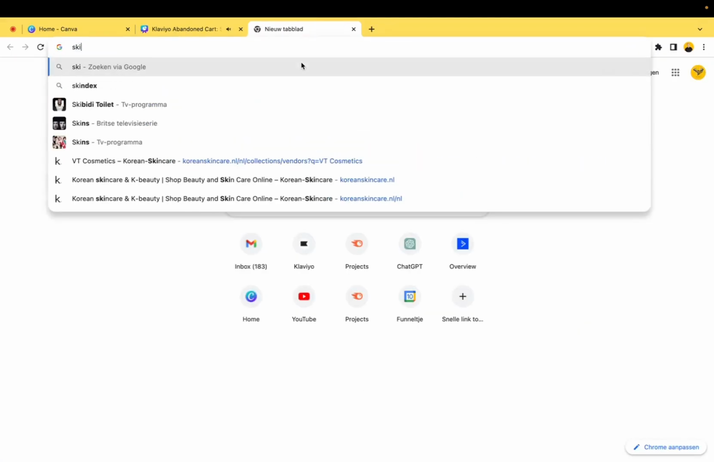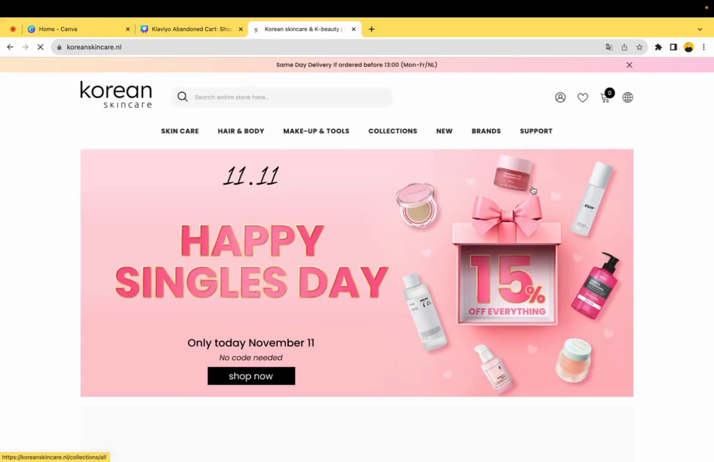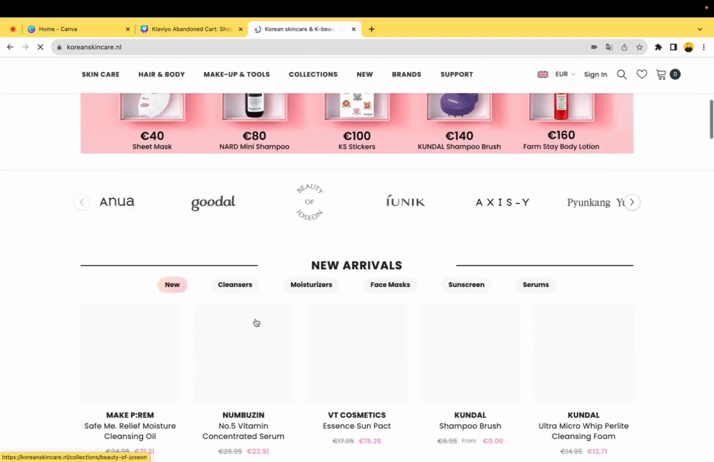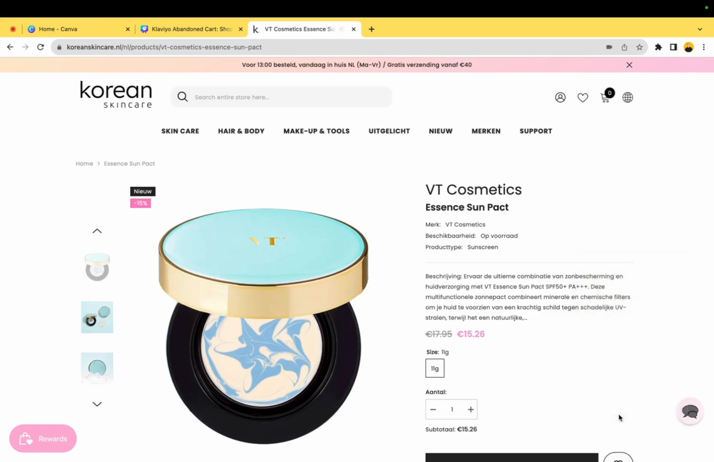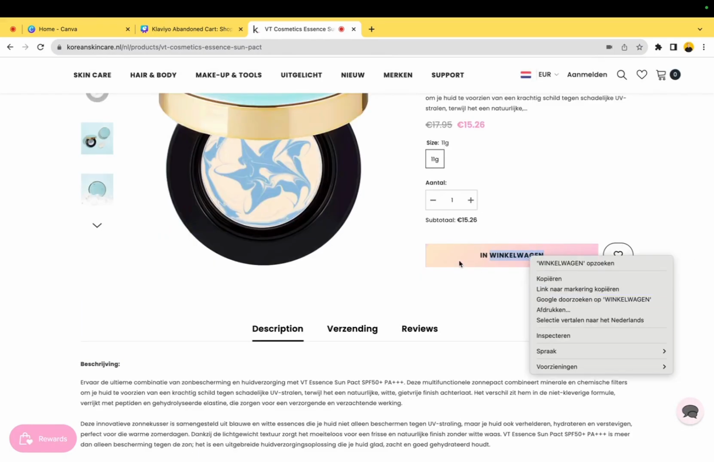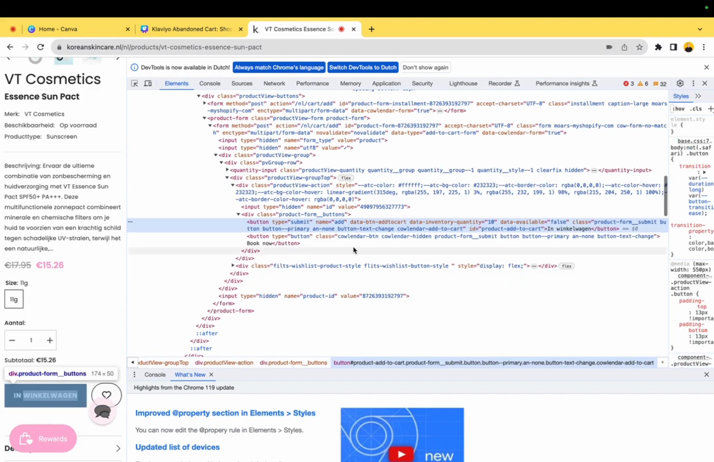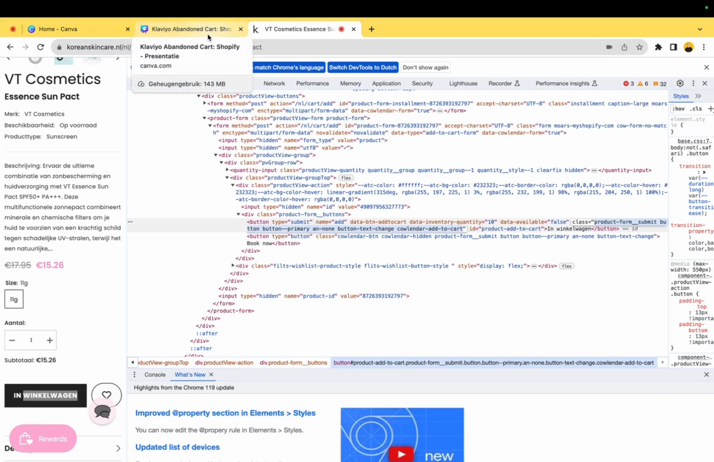So in this example, I want to show you what to do if you have a class notation. I know that this one, Korean skincare.nl, has got class notation. Let's press inspect on this button. Then, as you can see, this is the code, and here it says class. So what you want to do is double tap this, everything after the class, and you copy this code. Then you're going to paste it into the code I've put in the description.